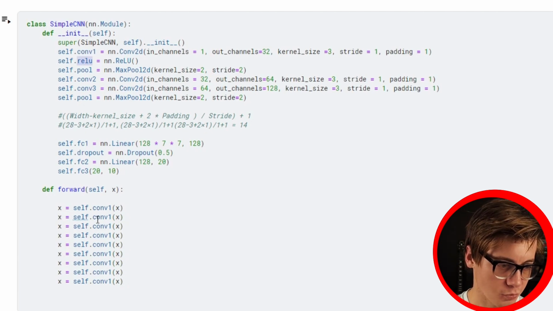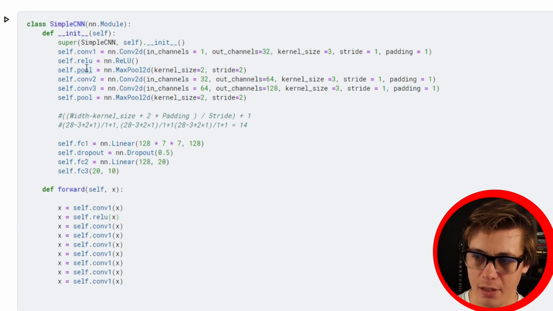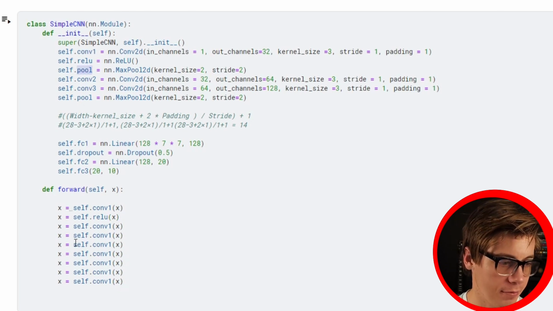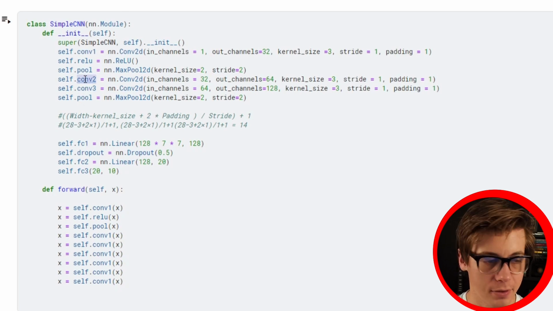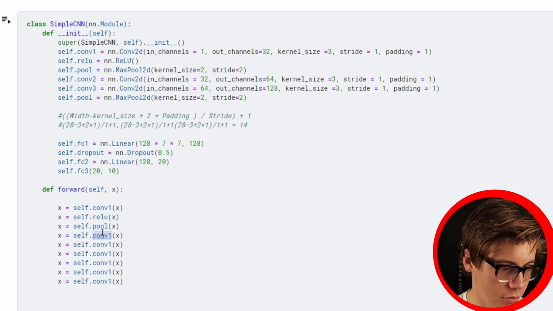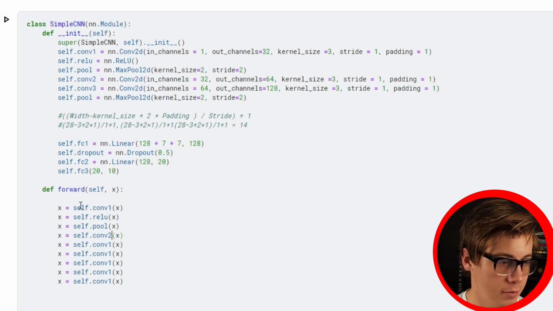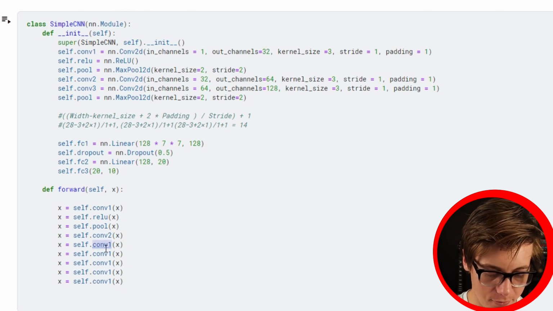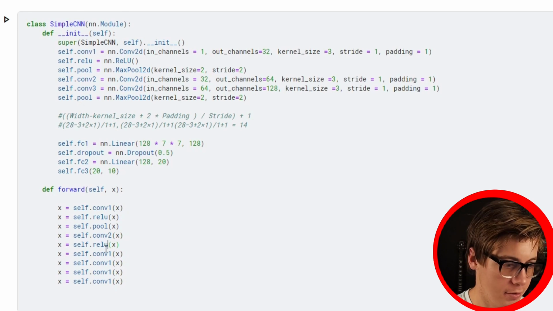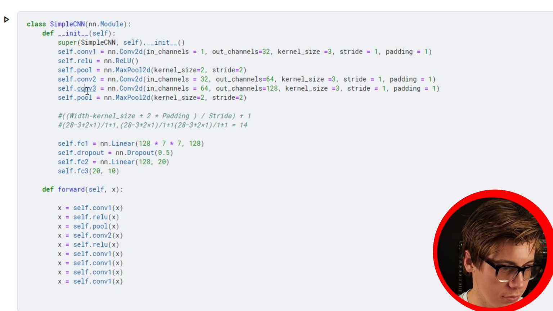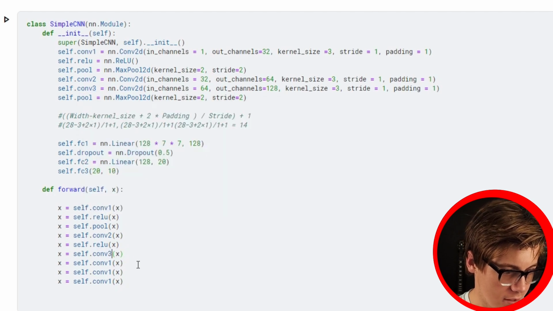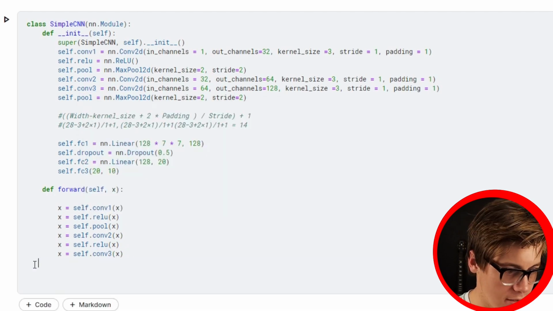So relu, then after the relu, we have our pool. Then after our pool, we have convolutional 2. Then we can put another relu over here. And then we have our convolutional 3. And then our pool again. Okay.